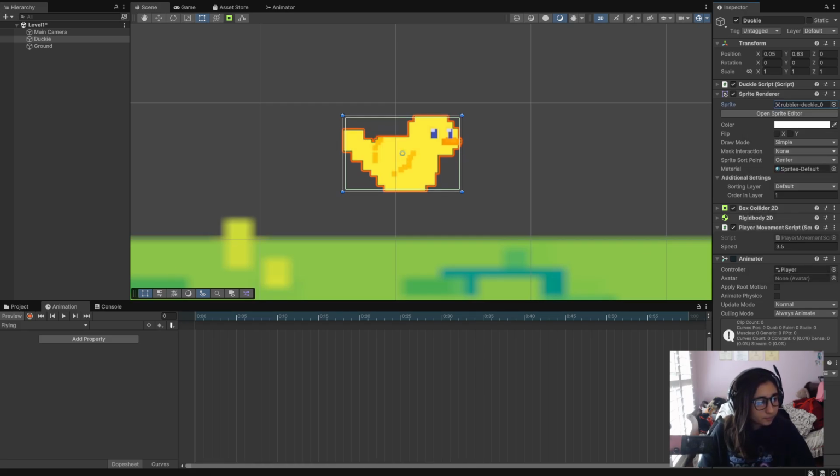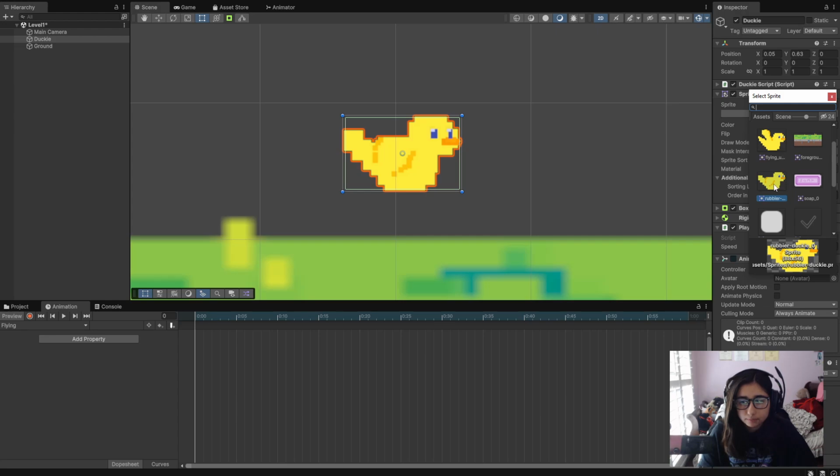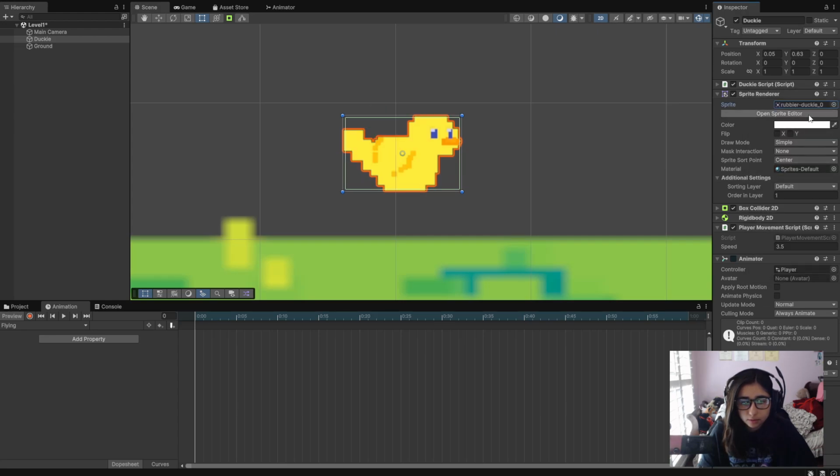Let's see. Extend the sprite renderer component and press on the sprite button. Then you'll see the select sprite window, and double click idle 01. Okay. I didn't do nothing. Can I add keyframe?